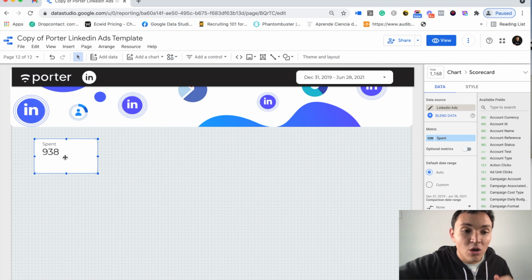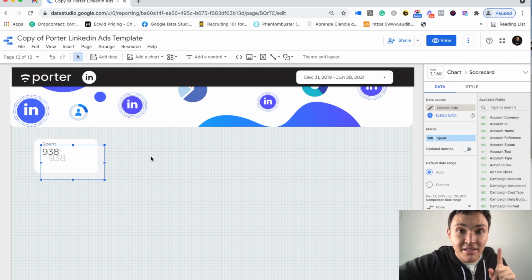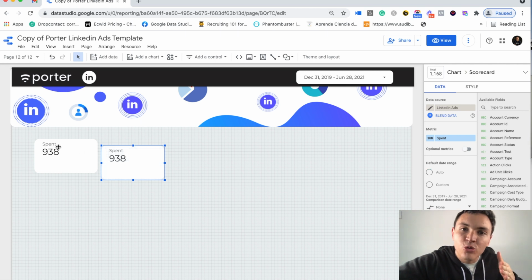I also would like to know this spend over time. So I will go to Control C and Control V this thing. I am asking this question, amount spent, which is the metric spent, but I want to see it over time. So I want to break my data over time, like by date. So here I will go to spend, I will change the chart. Instead of a scorecard, I will choose a time series.